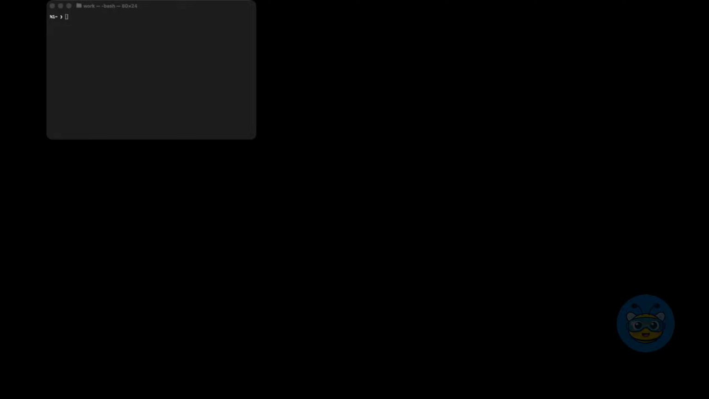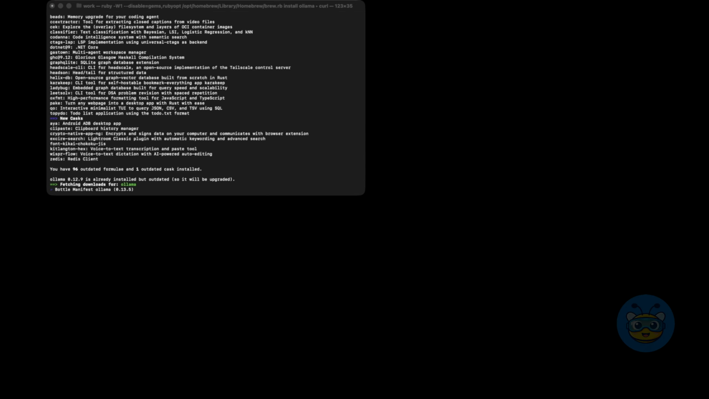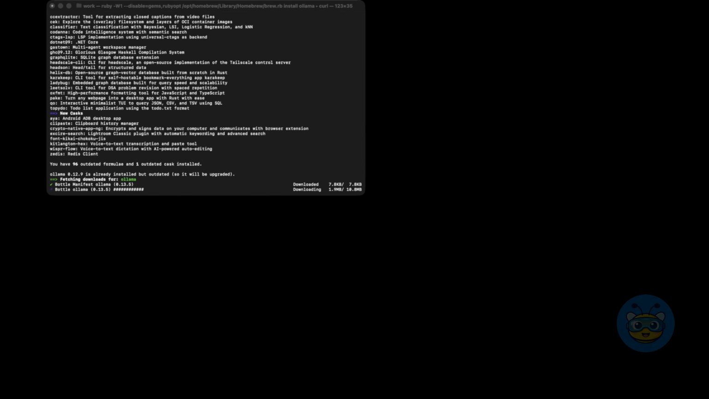The second method is installing Ollama via terminal with commands like Homebrew or install scripts. In this tutorial, I'll use the terminal commands. On macOS, you can use Homebrew. Open the terminal and run the brew install ollama command. Wait for the installation to complete. The time depends on your internet speed.